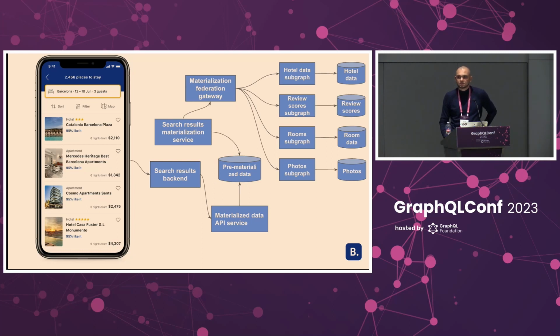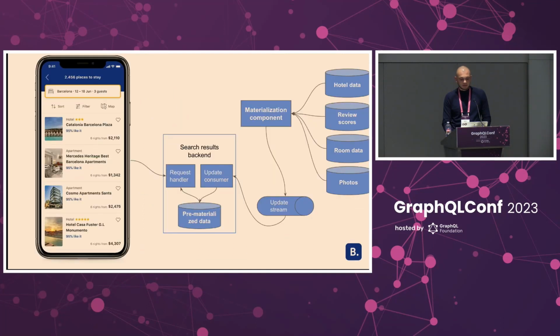I think so. That's something we had at the beginning. We had one materialization component which was materializing for 50 different applications, and because of that, the schema was huge, and the data was also huge. On this diagram, I have only the search result backend, but in reality, it's not only the search result backend, it's the accommodation page backend and many other pages that have been consuming this data. And some of them needed only a few fields, but they had to request the whole blob of data. Thank you.